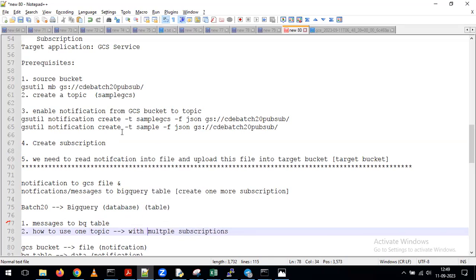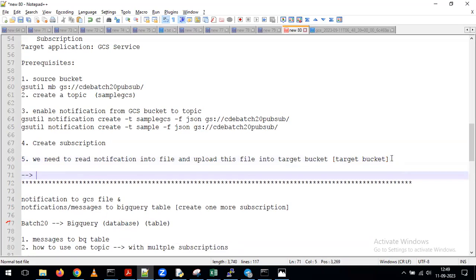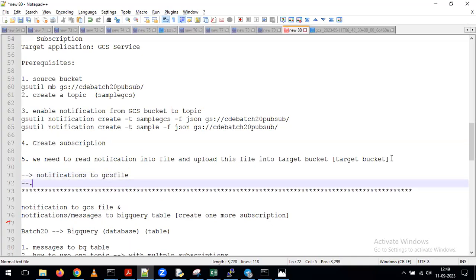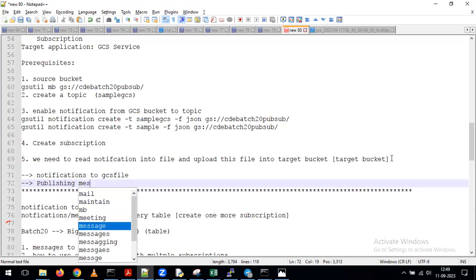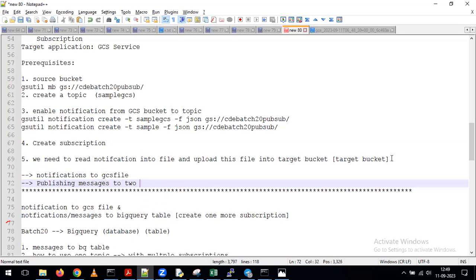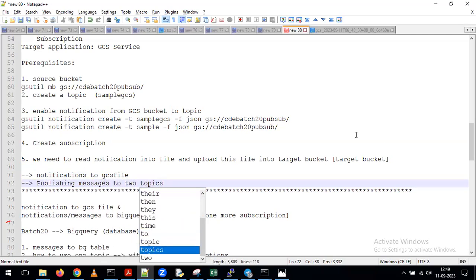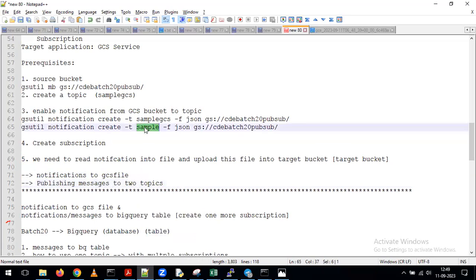Now tell me, in the previous example, how many topics we covered indirectly? Two topics. I'm asking from the sentence perspective only. We are sending notifications to our GCS file. That is one example. Other than that, publishing messages to one topic or two topics? Two topics. We discussed how to publish the messages to the two topics: one is the sample topic, the other one is the sample GCS topic, but a single publisher.